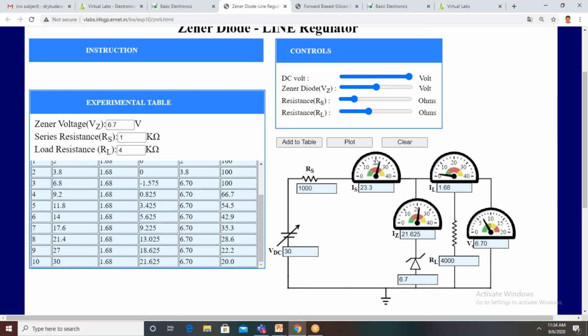The diode number is not mentioned. We can choose the required value from 3.3 to a maximum of 30 volts. Accordingly, we can vary the input voltage, note down the corresponding readings, and plot the line regulation.